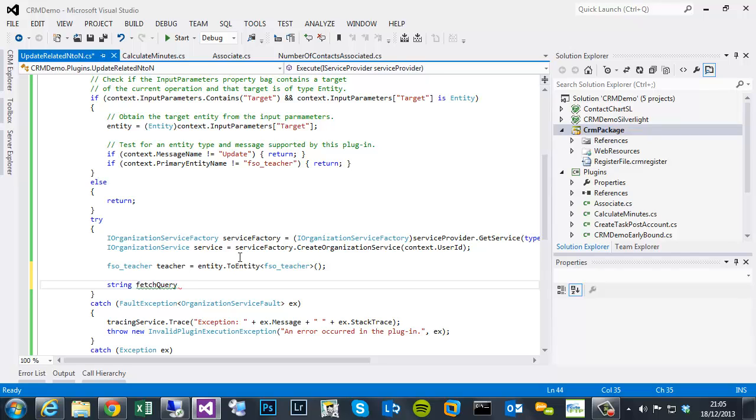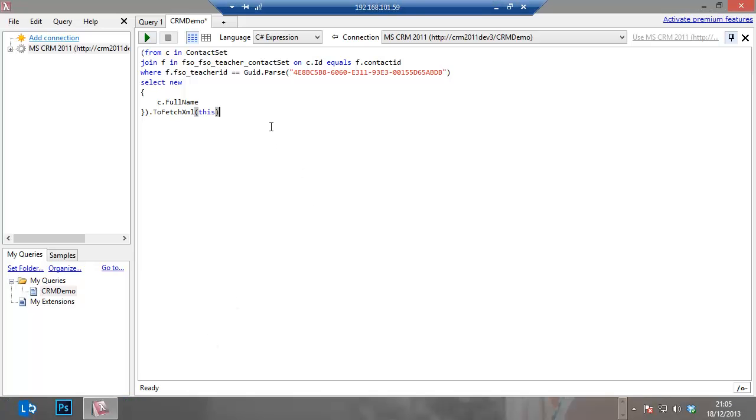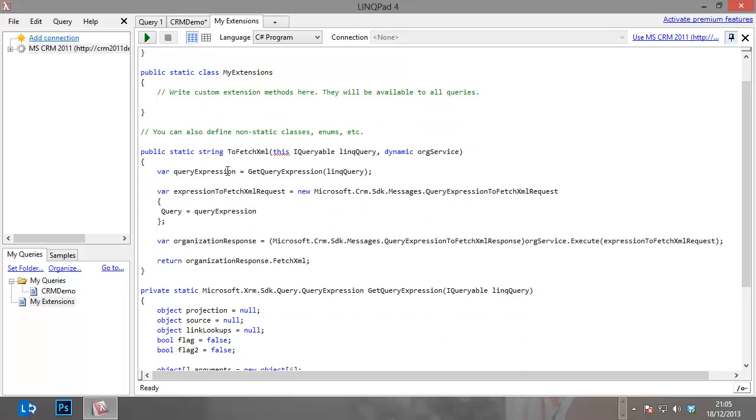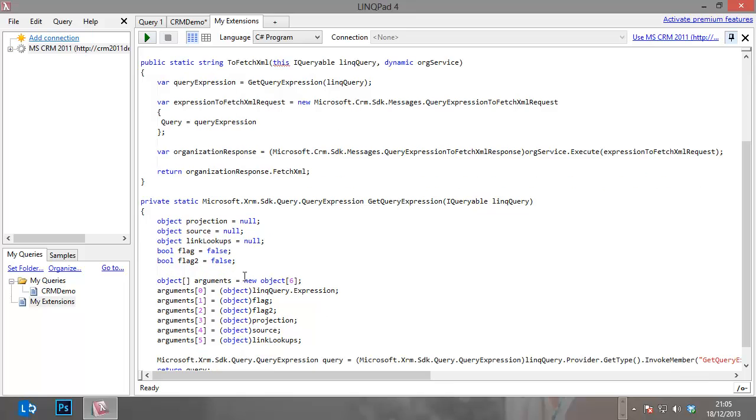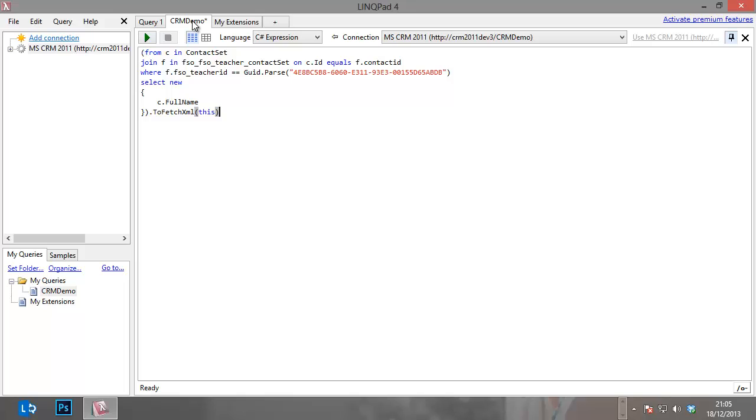And in order to generate this, I sometimes use LINQPad, which is a free download. I think you can pay for the premium features for IntelliSense and so on, but it allows you to define LINQ statements. There is an add-on on the internet. If you do a search for CRM 2011 LINQPad FetchXML, there's an add-on that you can add as an extension, and it adds a couple of methods that will convert your LINQ query into a FetchXML statement.